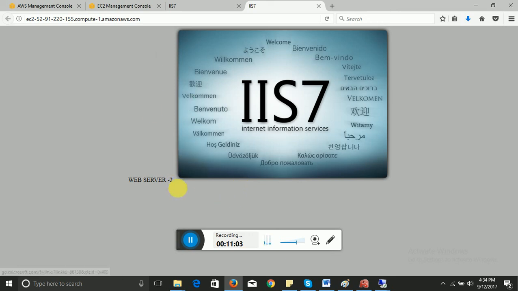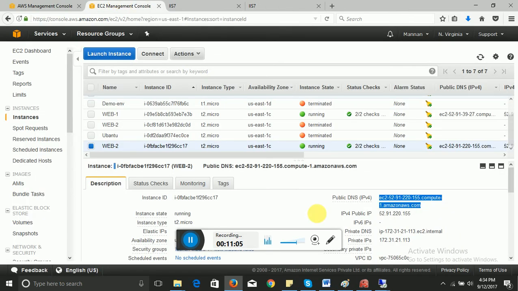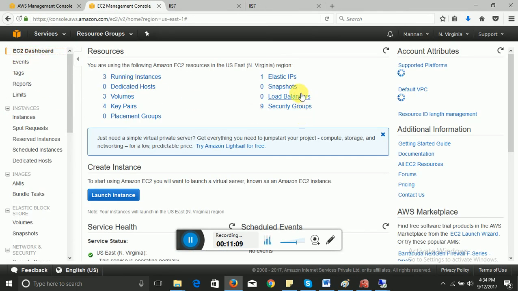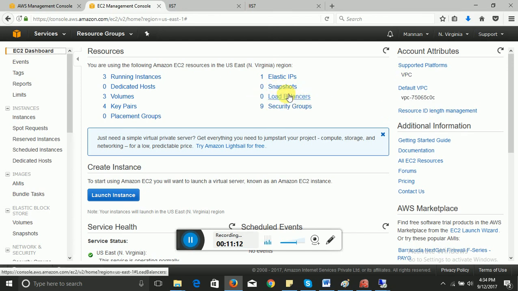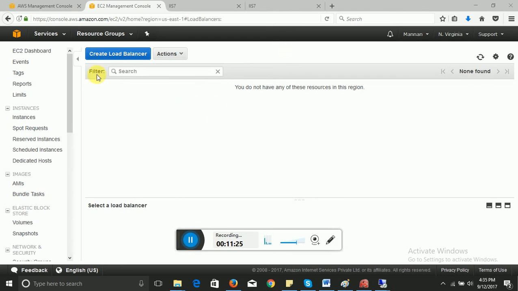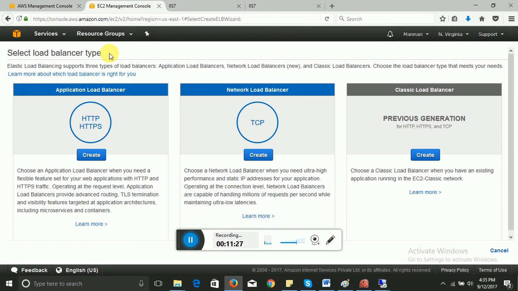So to perform this task, go to the EC2 instance option, click the EC2 dashboard and see this one is the load balancer. Click the load balancer. It's the simplest and easiest way to configure your network load balancer from AWS. Now see, just click on create.